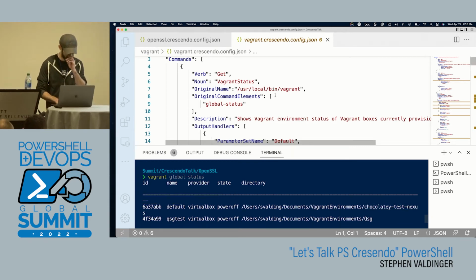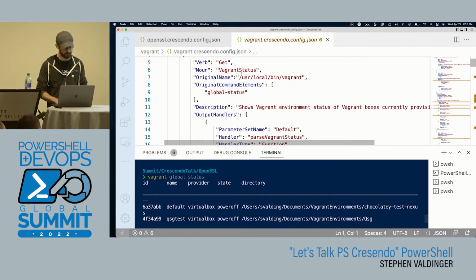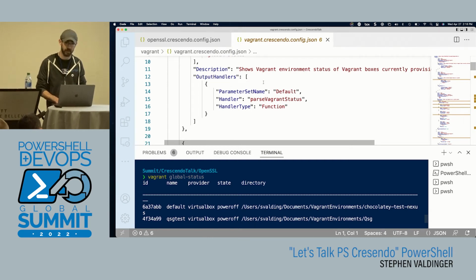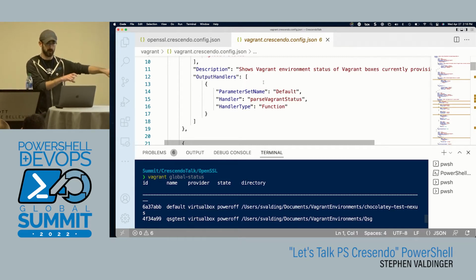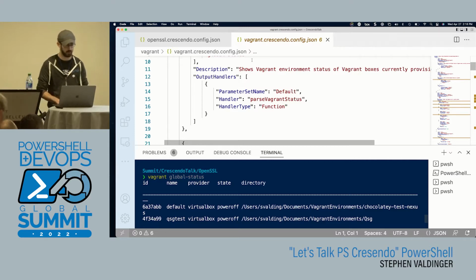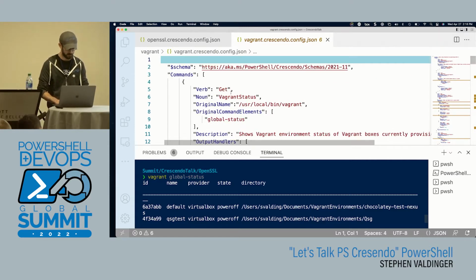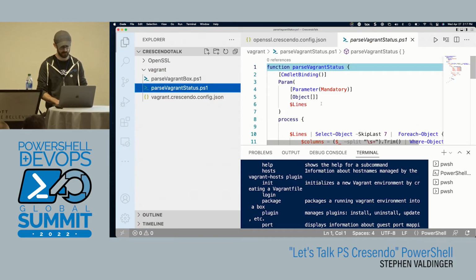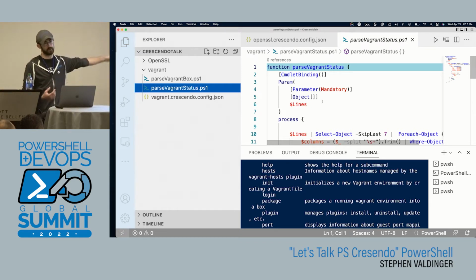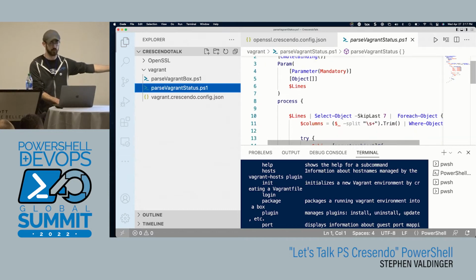So what I've done is I've wrapped this in Vagrant and called a command, Get-VagrantStatus, that wraps vagrant global-status. And I've written an output handler. And this is where the power of this stuff really comes into play. I can take this output and turn it into whatever I want in terms of a PowerShell object. So if we look in this example, I've defined an output handler called ParseVagrantStatus. All I'm doing is accepting the output of the native command into this lines array, and then I'm doing stuff with it.